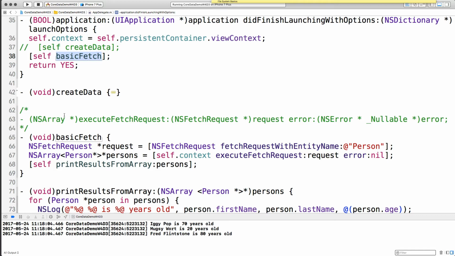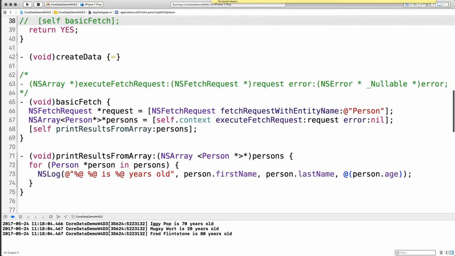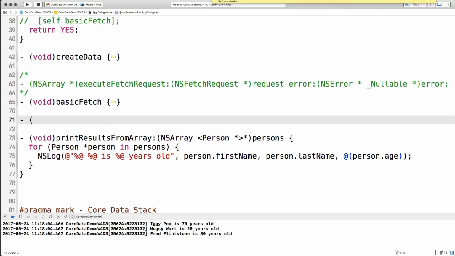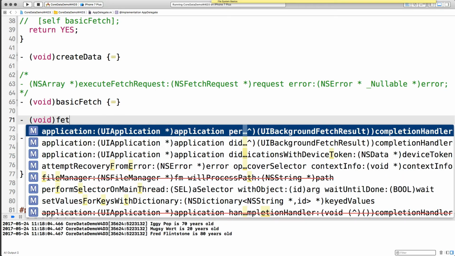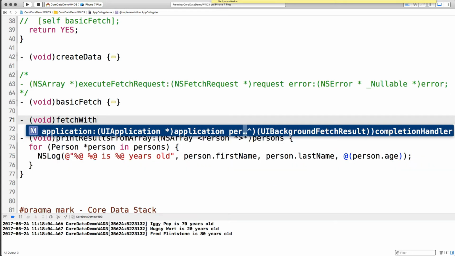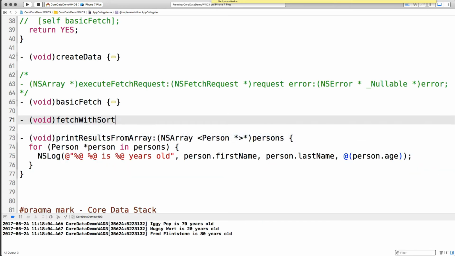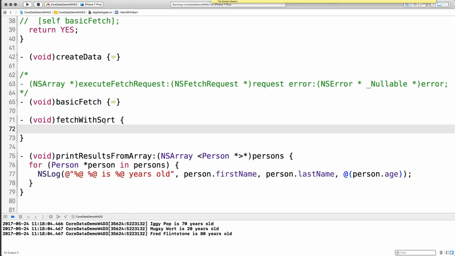So we're going to do that next. Let's do a fetch with an order. So let's do a fetch with a sort. All right, so that will be the next one. Let's do a fetch with sort, I guess is fine.